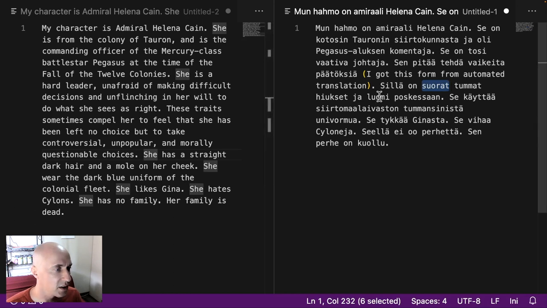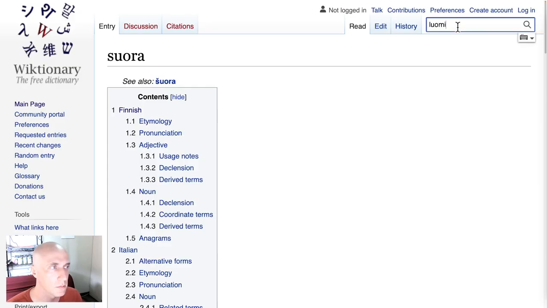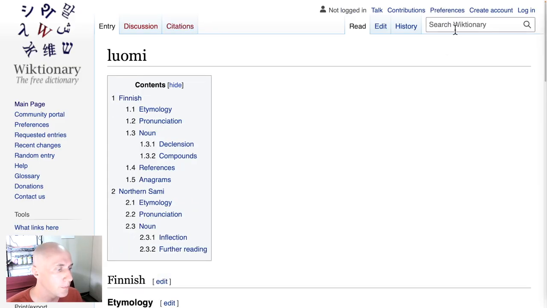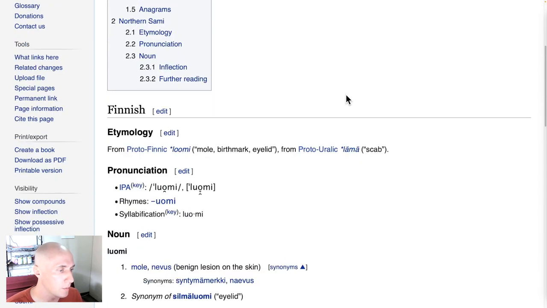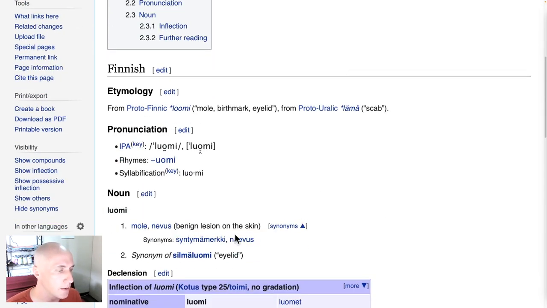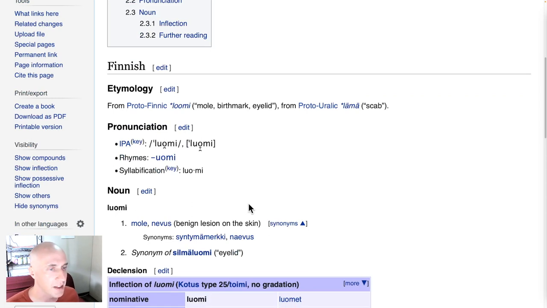Luomi poskessaan. This was the mole on her cheek. Luomi, I've never heard, but I reused it regardless. So we have to double check this one. Luomi. Mole. Benign lesion on the skin. So this seems to be the right word, because the English word mole would obviously also mean the animal that burrows, and the planted spy or something like that. But this seems to be the correct definition.